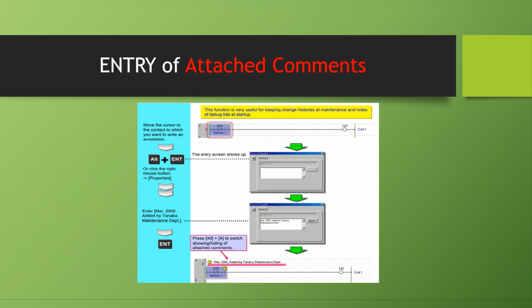For the entry of attached comments, it can be made if there is a significant event, say an edit or modification by somebody during maintenance activities, by simply putting in the date and the name of the maintenance personnel that conducted the maintenance activities, so as to have a history of the ladder program that was being edited.